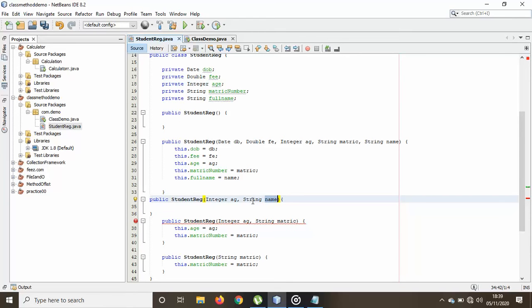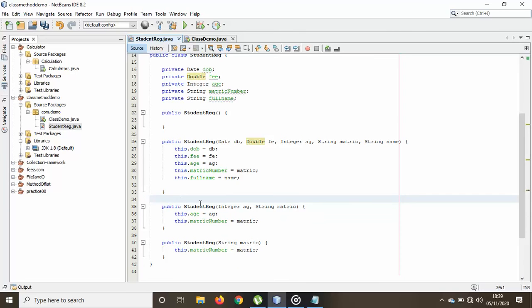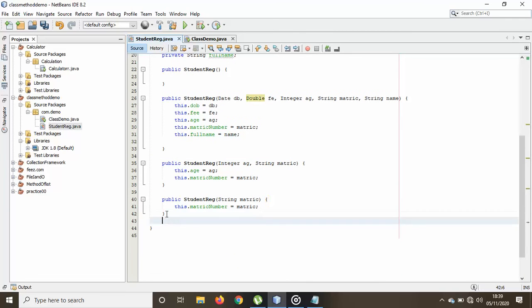But if I decide to change this one to, let's say, double f now, it will take it. I may now decide to say this dot age is equal to this dot because this double, we don't have a constructor that has the same this. Do you get it? Any question?